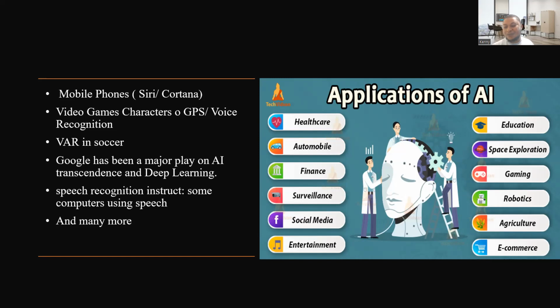That's AI at work over there. What about space exploration? So AI is taking over, even in finance. I'm sure all of you have your bank app on your phone. You don't have to go to the bank before you can do a significant transaction.